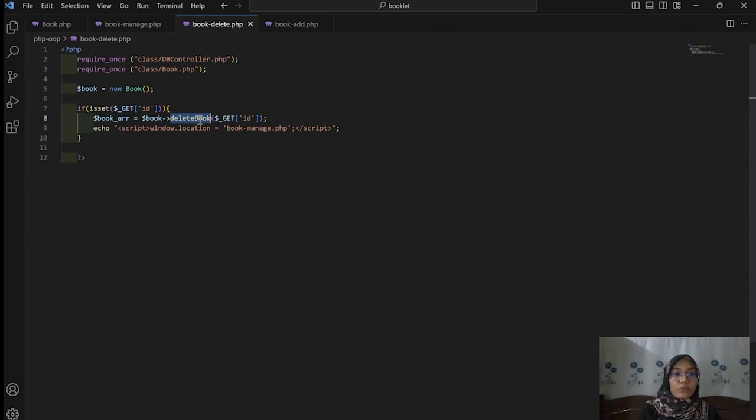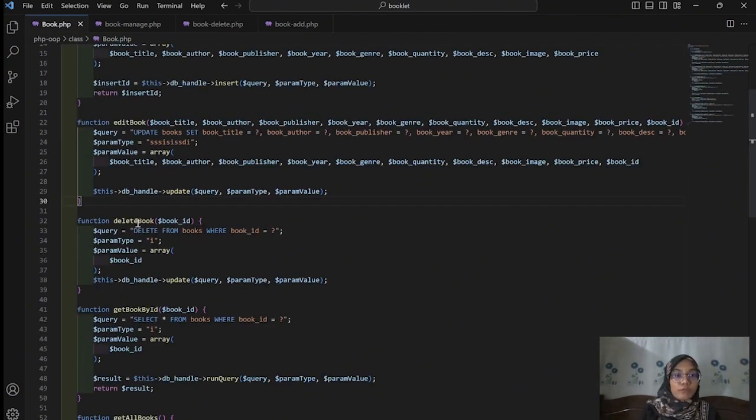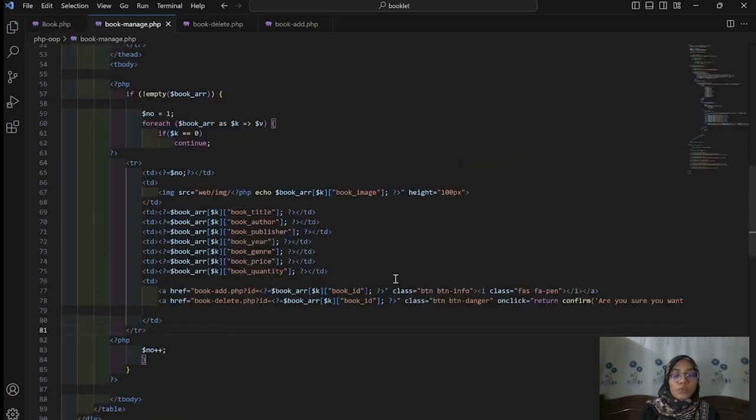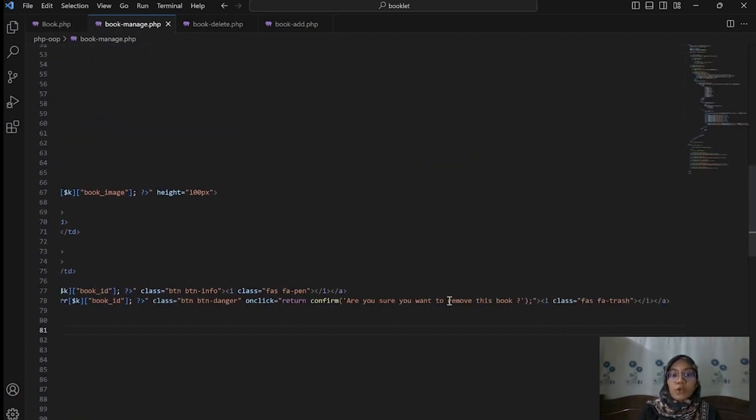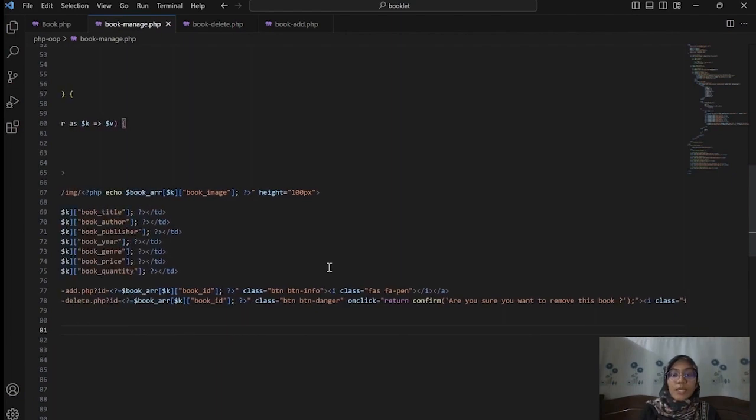So where do we find this function? We have to go to book.php and we find the function delete book. So from this function it will delete book based on what user choose. So when this function is hit, you will see an on click function to confirm the user. So once the user click yes, it will delete the book.